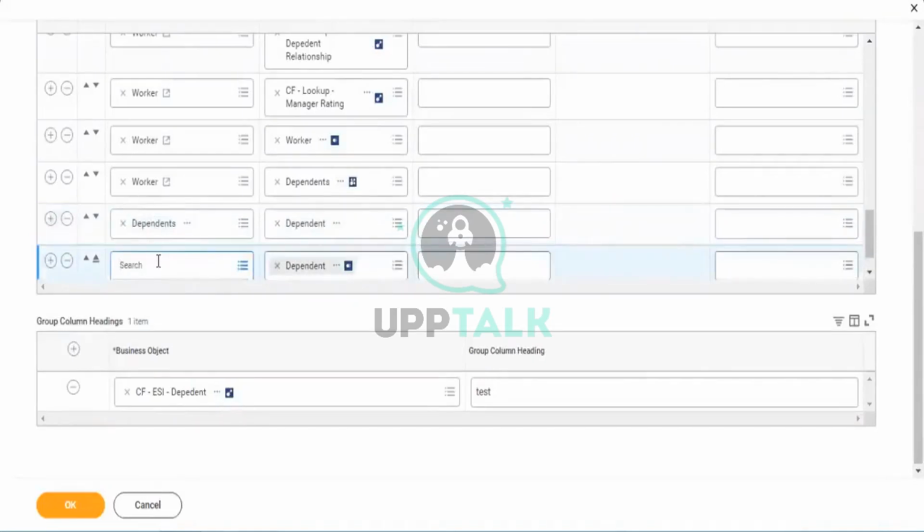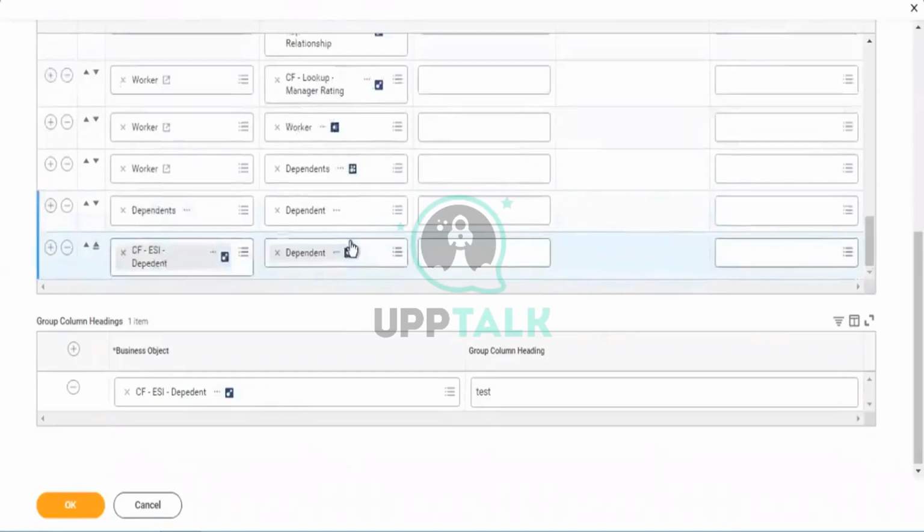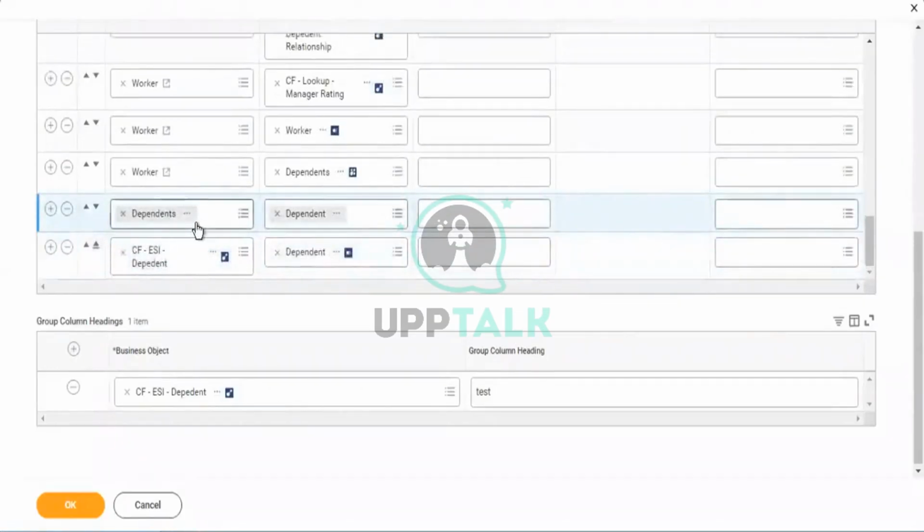This too will be behaving the same because this has been used as a source in the below field. These two will be returning the same value because the same dependent is a kind of business object which has been sourced here. And that is the reason why you'll be getting the same value. Let me run the report.